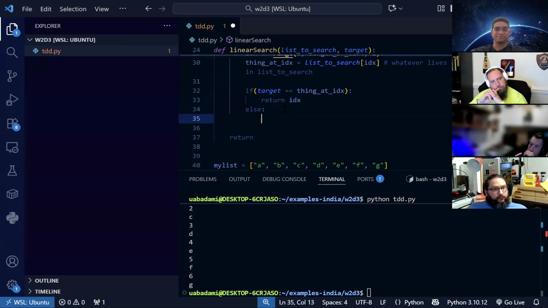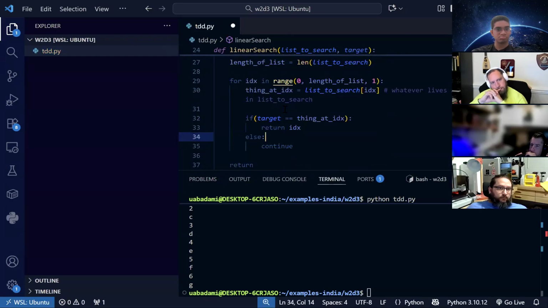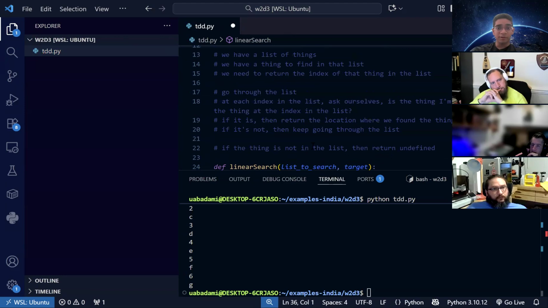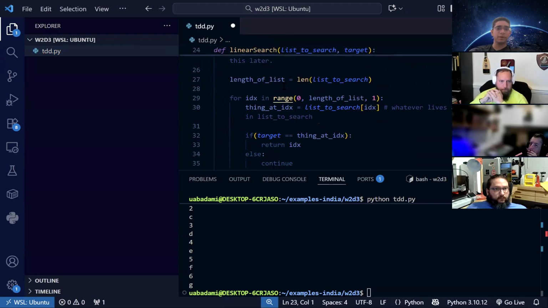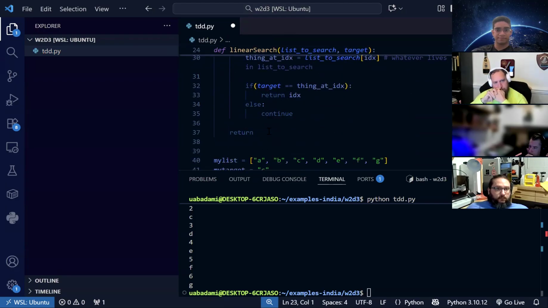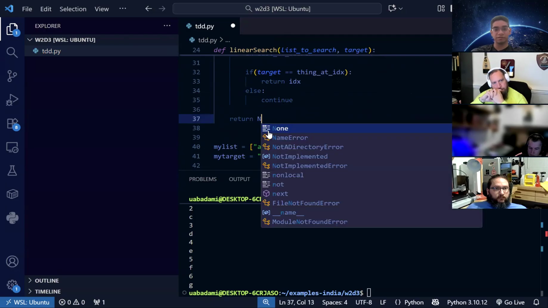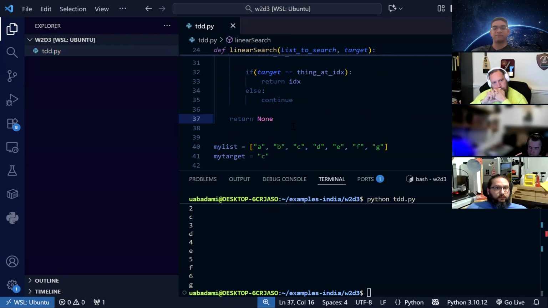What if it's not? Keep looking. Yeah, let's continue. Okay, great. So we did the if it is, we did the if it's not. Now here's the last part, right? We went through the whole house and we couldn't find the keys. So if the thing is not in the list, we ran through the whole loop, but we never returned anything. We now have to return None. It was not found.